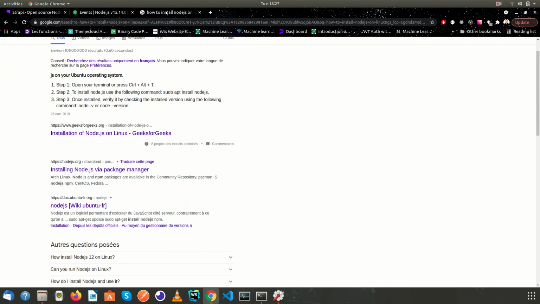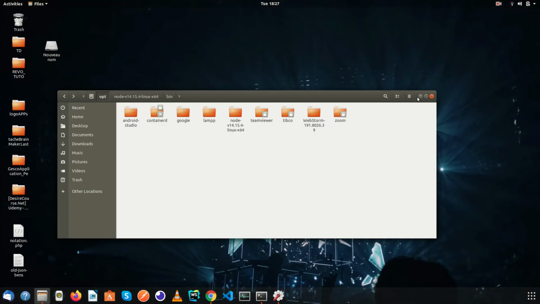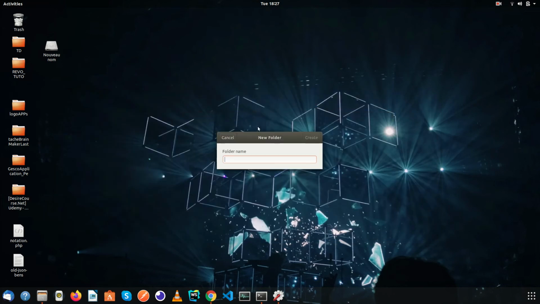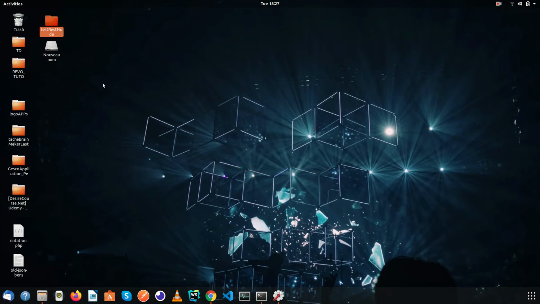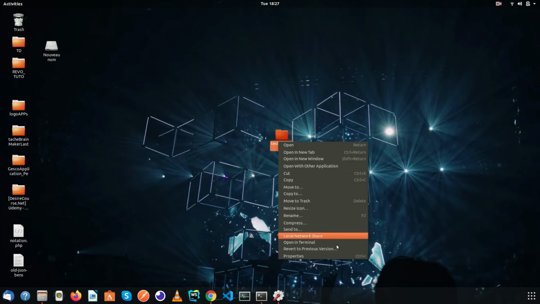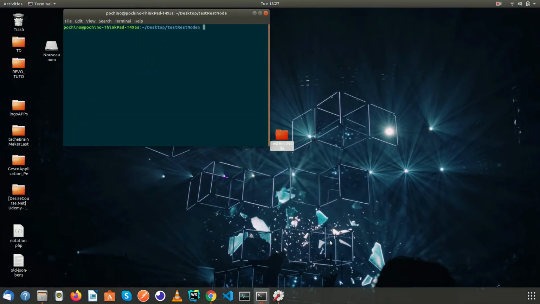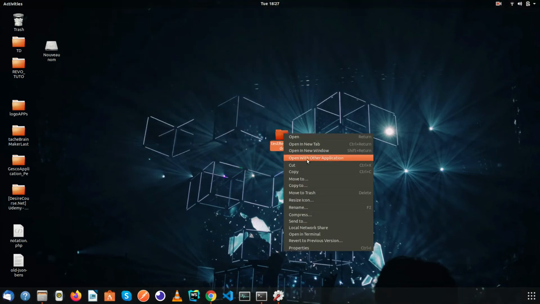So let's start with our simple REST API. I'm just going to create a new folder called test REST node. I've created a folder for my project. Now what we have to do is just open it in VS Code. It will be simpler this way.